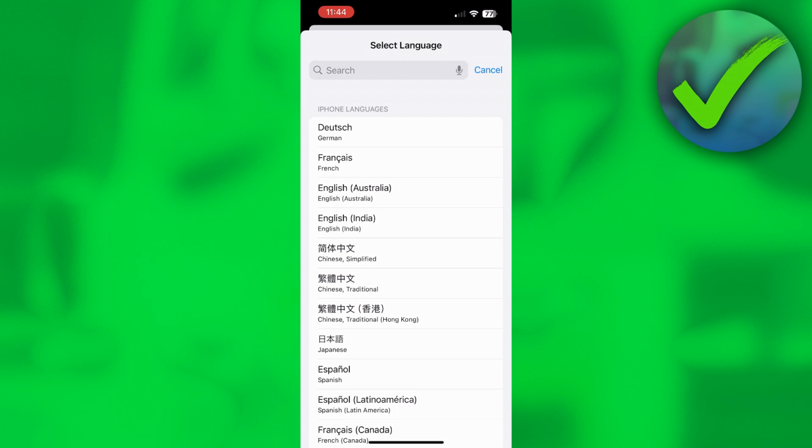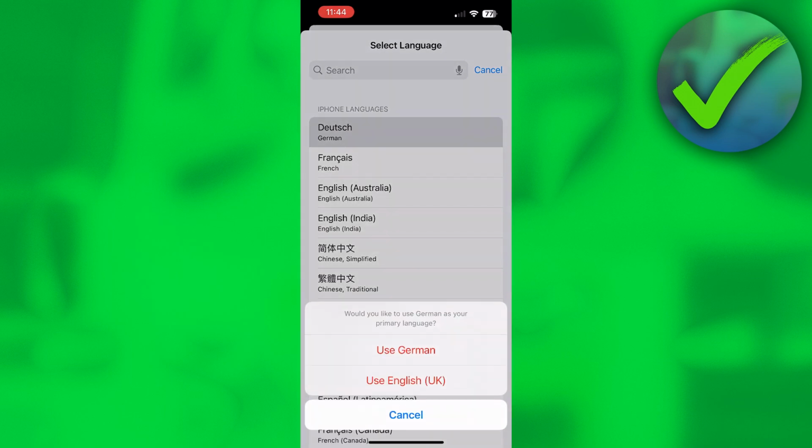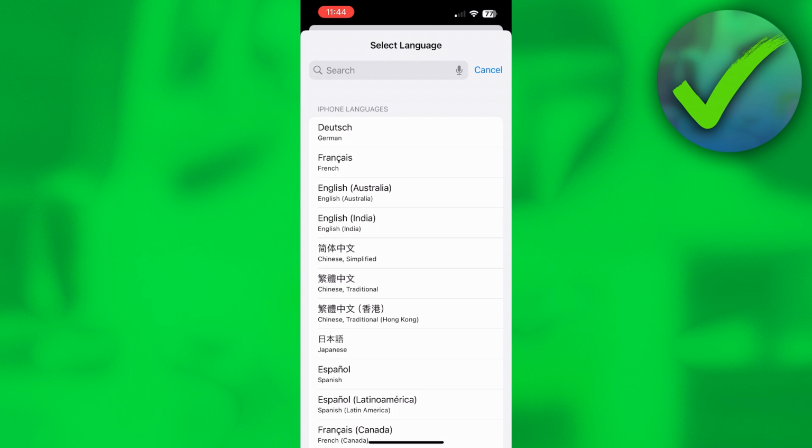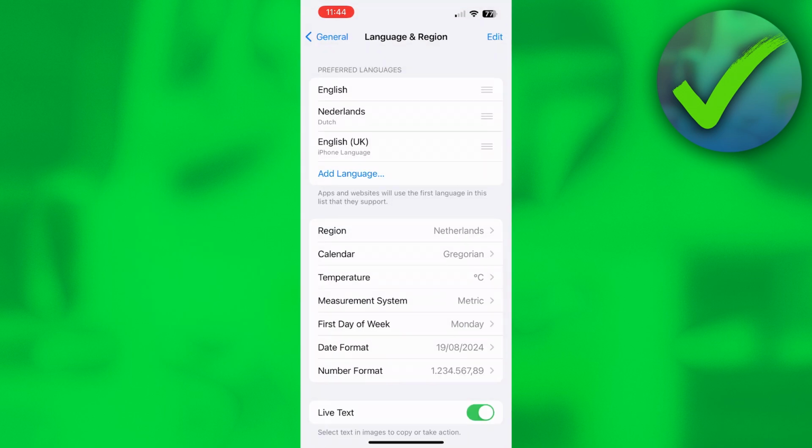If you click on here, you can pretty much add any language you would like to. Let's say I want to add German over here. Then it asks, would you like to use German as your primary language or use the English language? So you can choose that, but here you pretty much can choose whichever language you would like to. Here you can also change the order of the languages, so that the top one will obviously change your whole iPhone's language.